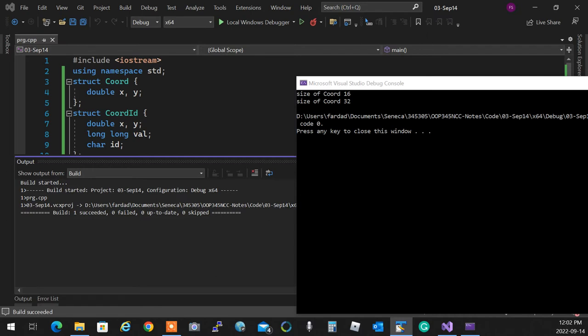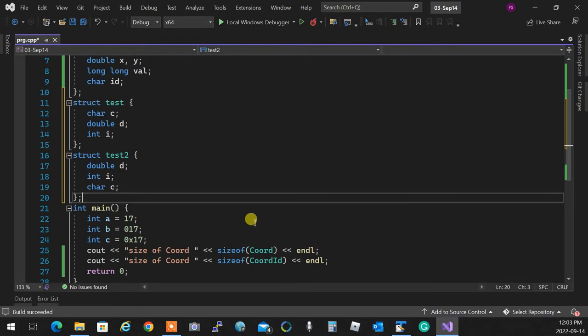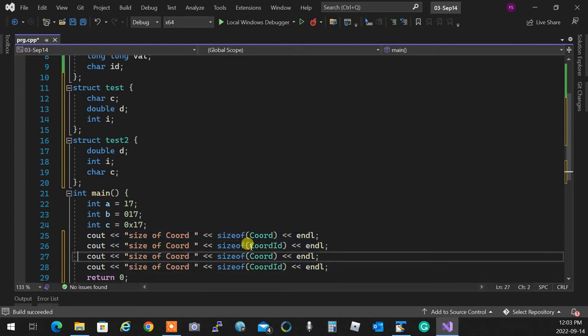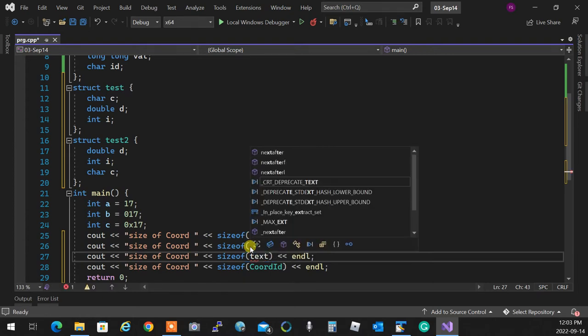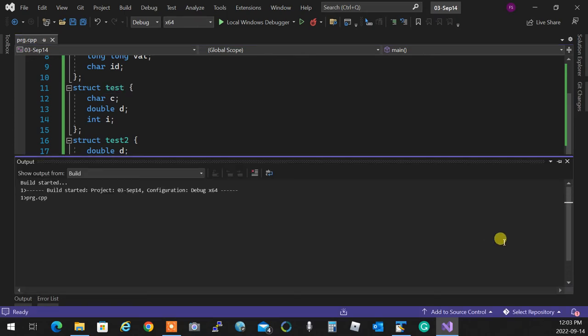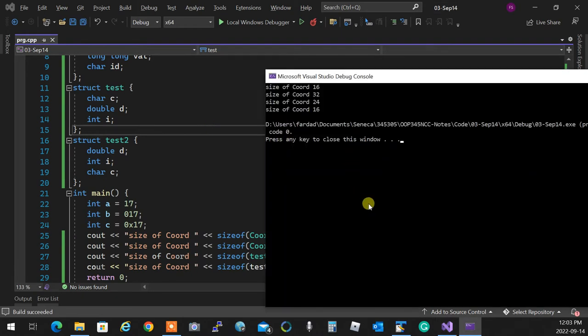Continuing with that, let's see. I'm going to add two more things here that will show you it's really tough to go through all these things. If I write these two structures, test and test two, both of these have one double, one integer, and one character in them, correct? Now take a look. This one is test and this one is test two. One is 24, and the other one is 16. And in the structure, you have the exact same number of variables, right?